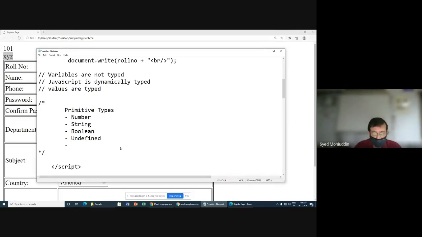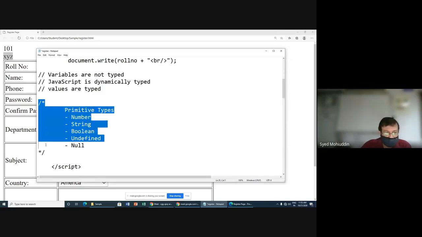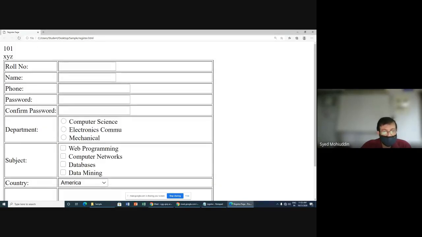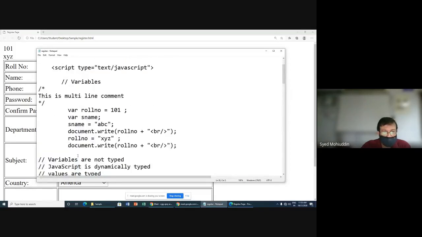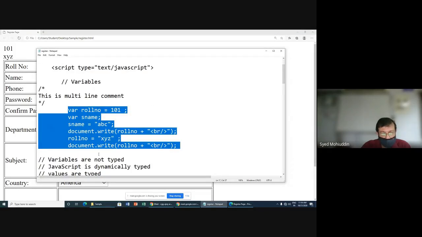Then the last type is null. That means a variable is defined but doesn't contain any value. That is also a primitive type. So these are the different types. I'm writing this in comments because when we execute something, it will not be displayed, or we don't have any errors on the output. So this part is defining a variable and assigning a value to that variable.